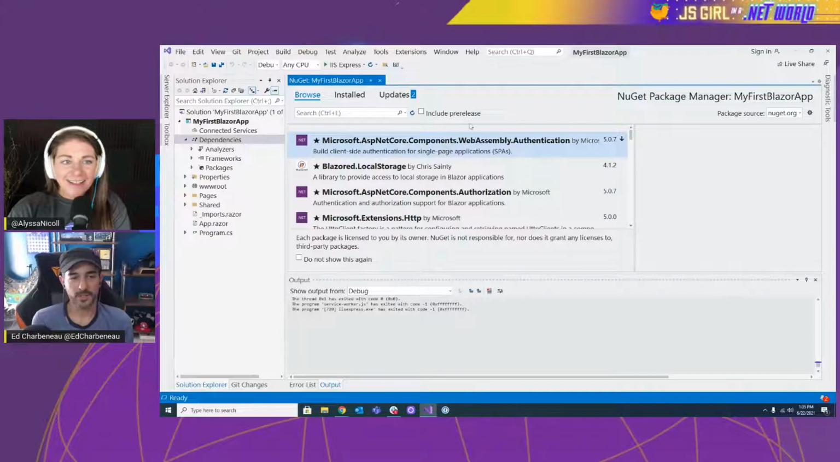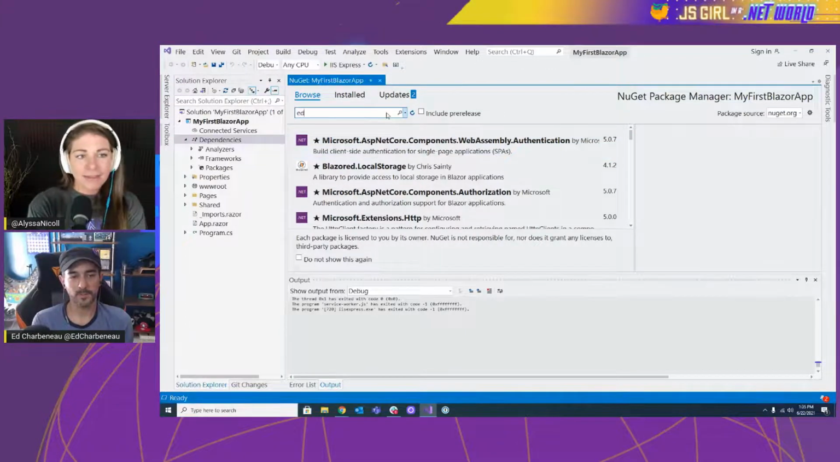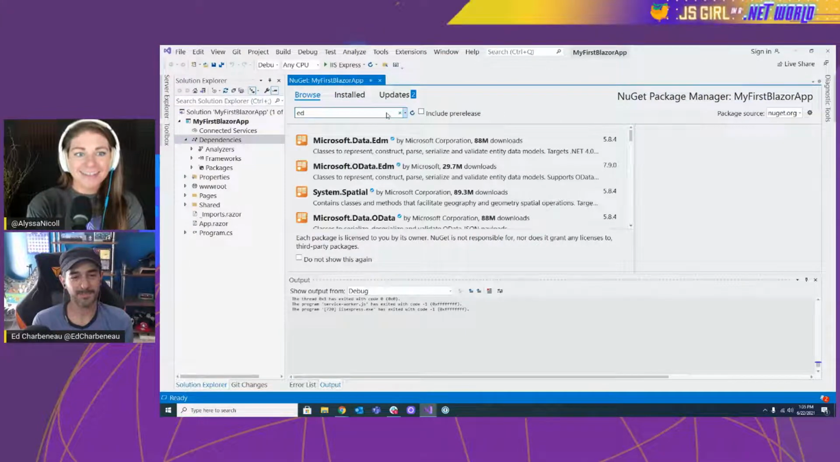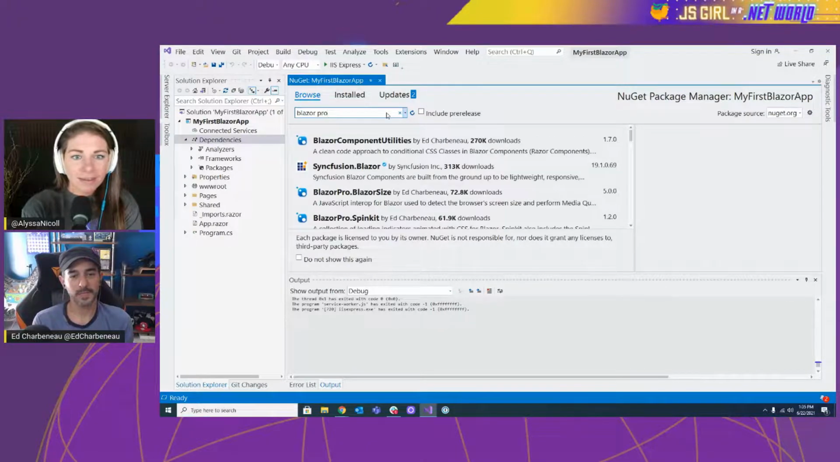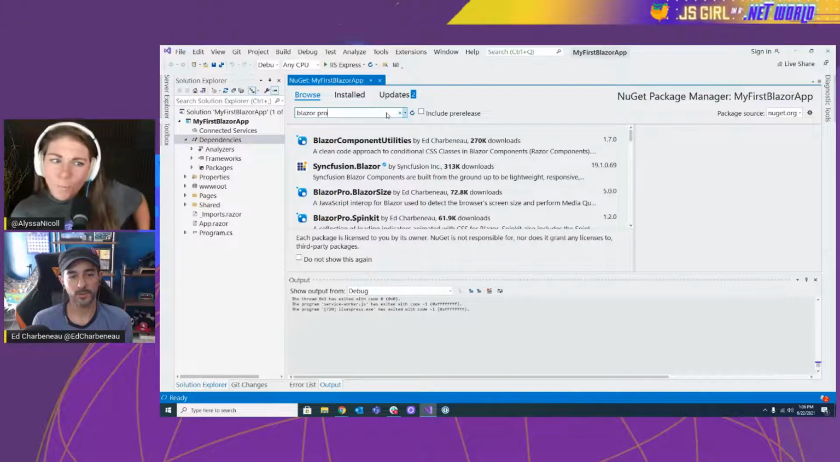If you go up to search and you search for just that might work, but put Blazor Pro in there, and that'll bring up some of my stuff. So I have a Blazor Pro namespace. I have Blazor component utilities. I have Blazor size. I have SpinKit. Those are all my NuGet packages that I've published to the NuGet store.